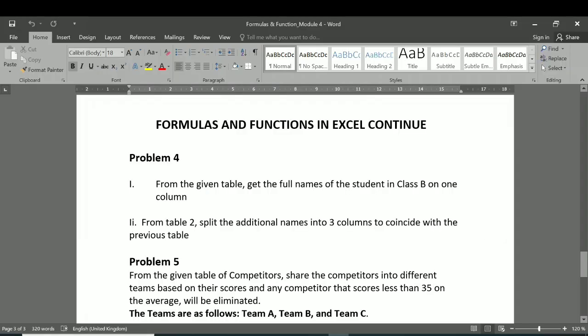In our last video, we were given a table to execute a particular problem, and in the course of exploring that problem, we were able to use some formulas and functions in Excel, which also included cell referencing. We saw how to reference a cell within a worksheet and how to reference a cell from one worksheet to the other.